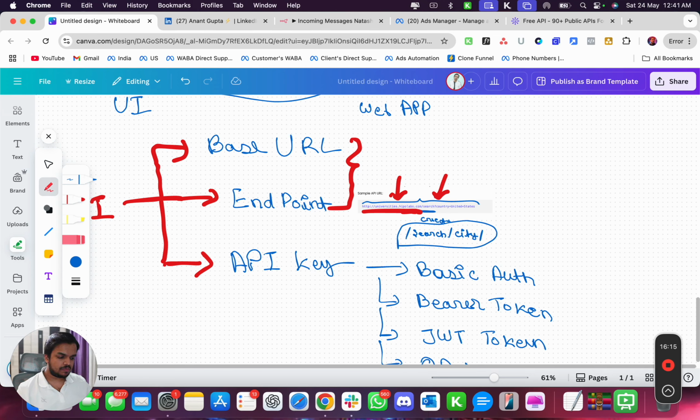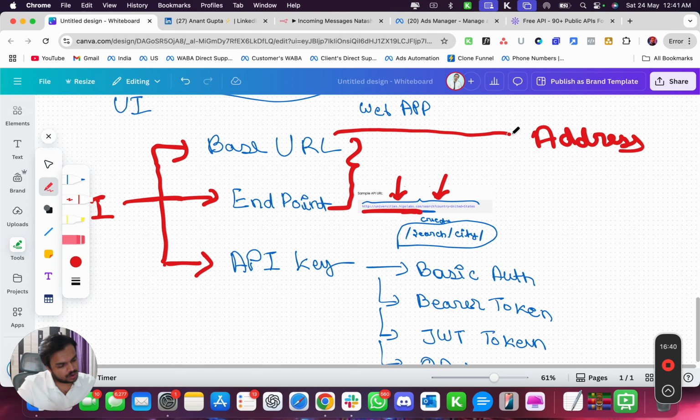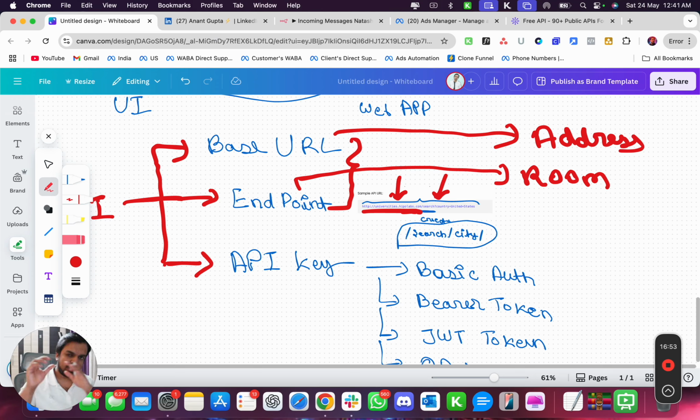One is base URL, endpoint, and API key. Okay, so you got everything that you needed to enter inside the house, right? You were able to successfully enter the house because you had the address of the house, and this is exactly what is giving you the address. In fact, this base URL was your address. Let me simplify this for you. The base URL was the address of the house, but the endpoint is the exact room that you need to get inside to perform that action, right? So you need to know both of these things.